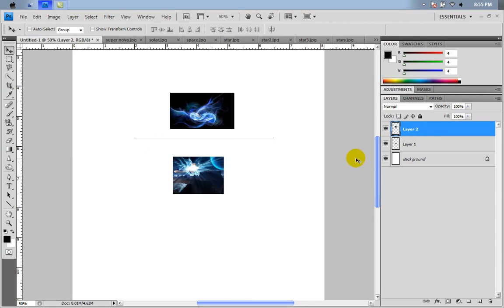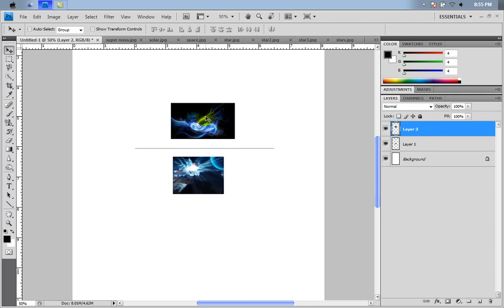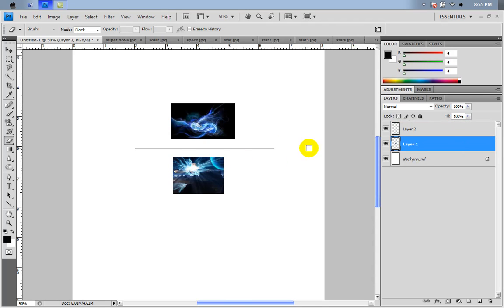And a little feature I'll show you, I don't know if you already know this, but as long as layer 2 is selected, which is this image, I can't erase this bottom image as much as I try. Just as if I was on layer 1, I can't erase this top image. So whatever layer that you have selected, you will not be able to edit anything but that layer. So make sure that you have the proper layer selected when you start doing it.